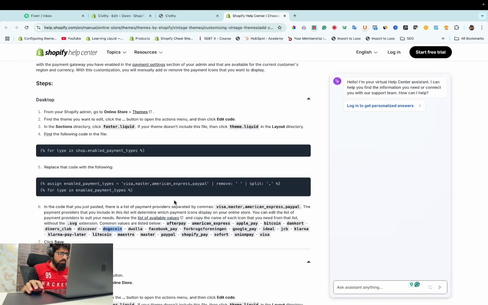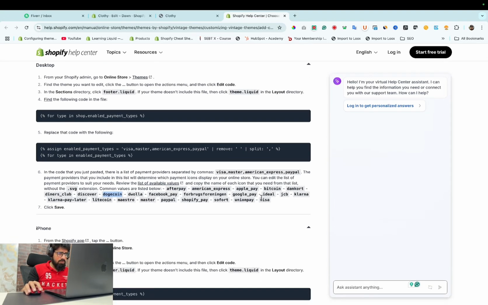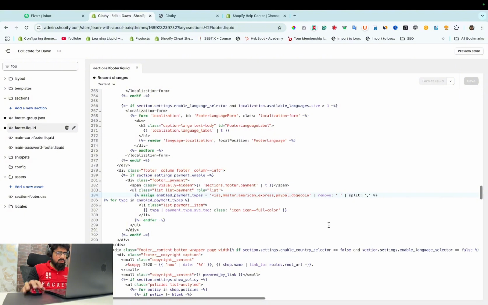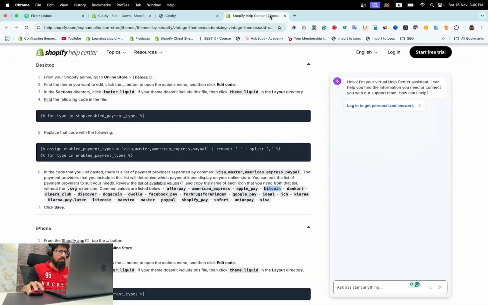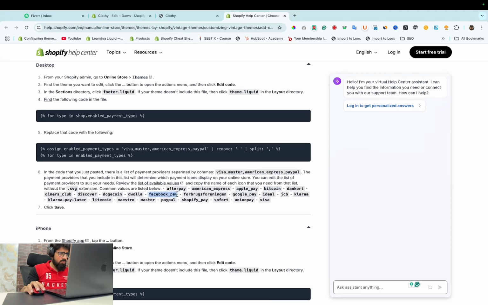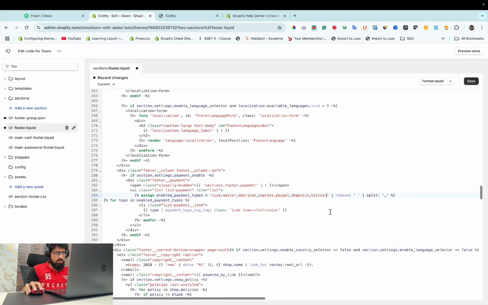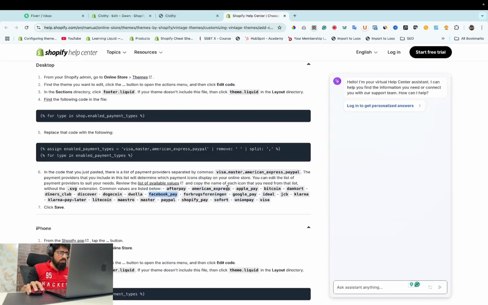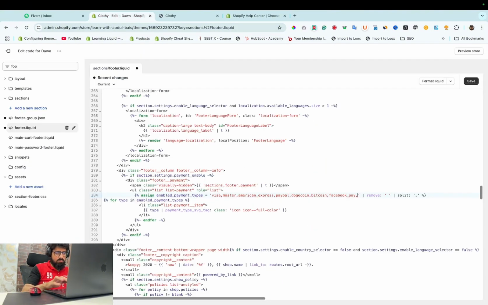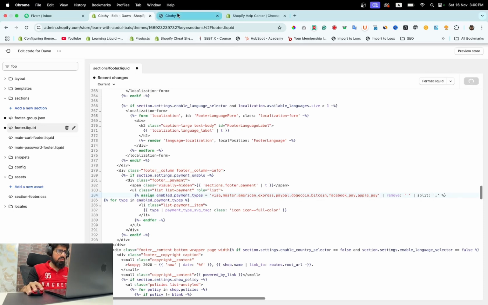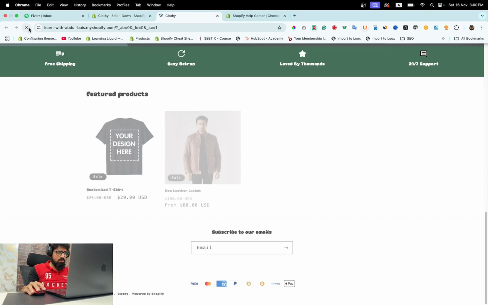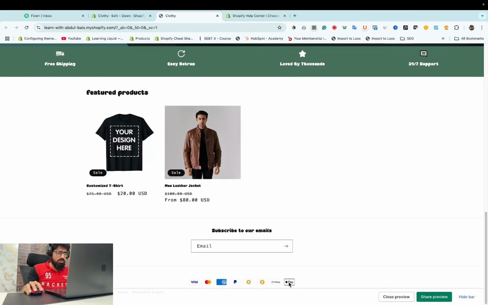If you want any other payment icon, let's say we want Google Pay or Apple Pay, Bitcoin. We want Bitcoin. You can simply add Bitcoin. We want Facebook Pay. Apple Pay. Now save it. Now you can see Bitcoin, Facebook Pay, Apple Pay.